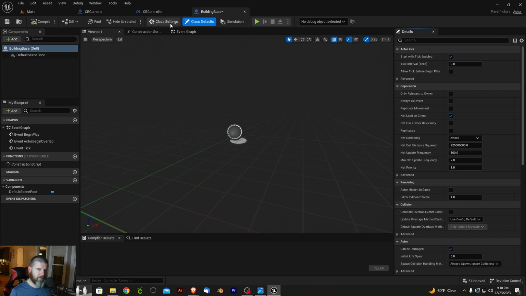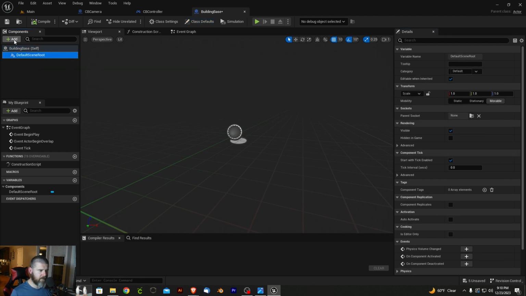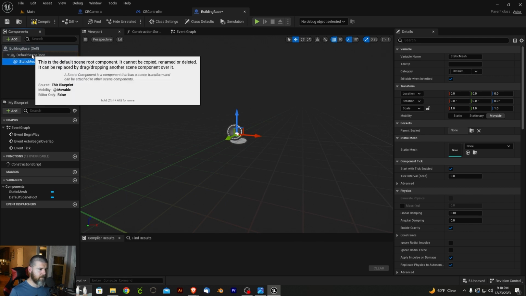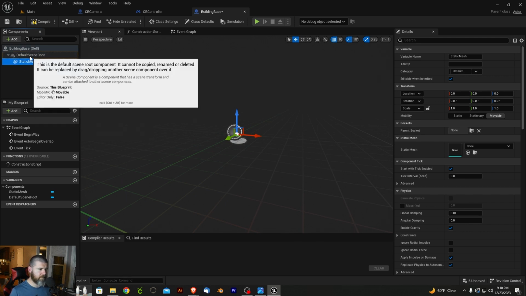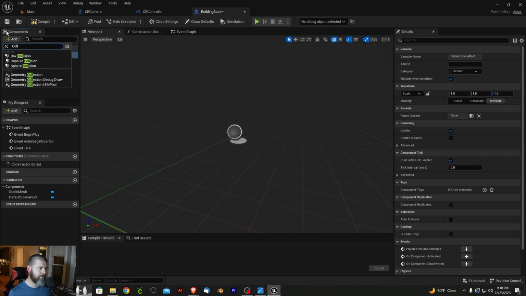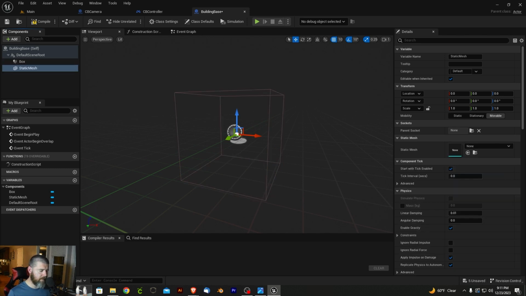And then we'll double click building base to open it up, come in here, and we're going to add a couple of things. So within building base, in the default scene root, we'll add a static mesh. And also within the default scene root, we'll add a box collision. Okay, and then we can compile and save that.